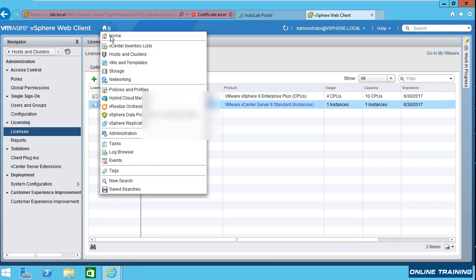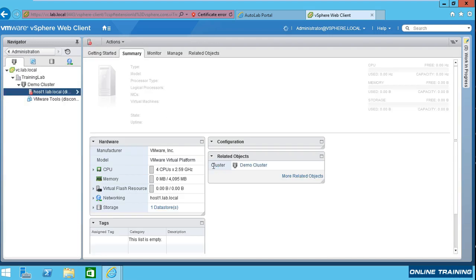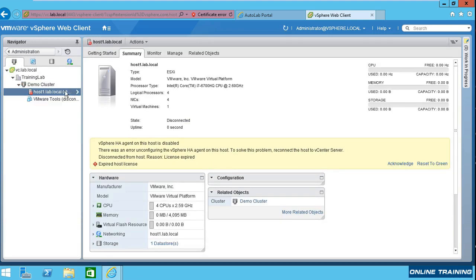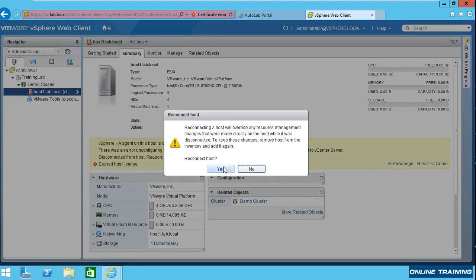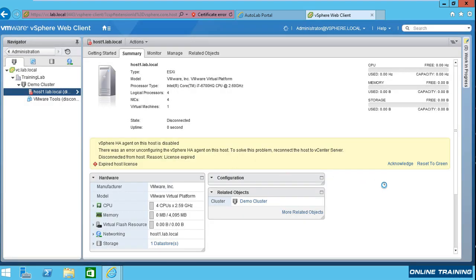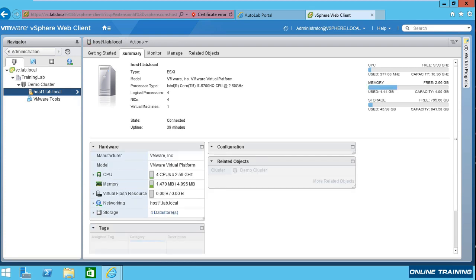And now, if I go back to hosts and clusters, my host is still disconnected, but I can right-click it, and under Connection, go to Connect, and it should allow me to reconnect this host. And there we go. Now my ESXi host has been reconnected. I can see my virtual machines, and now I can start to manage this host because it has a valid license key.